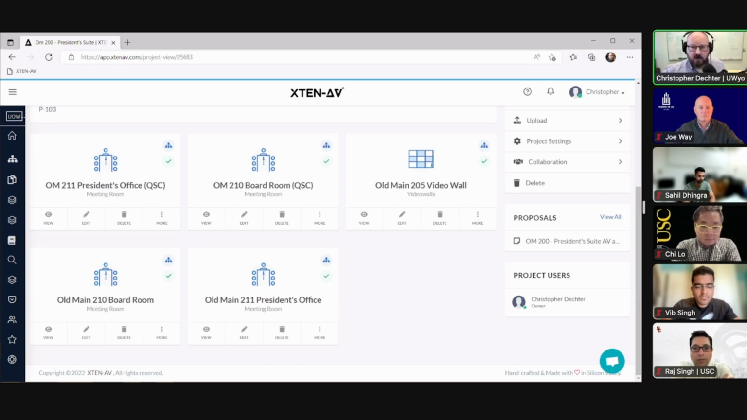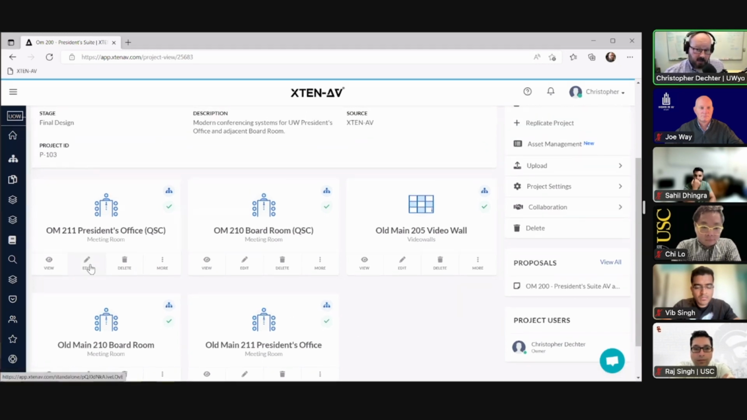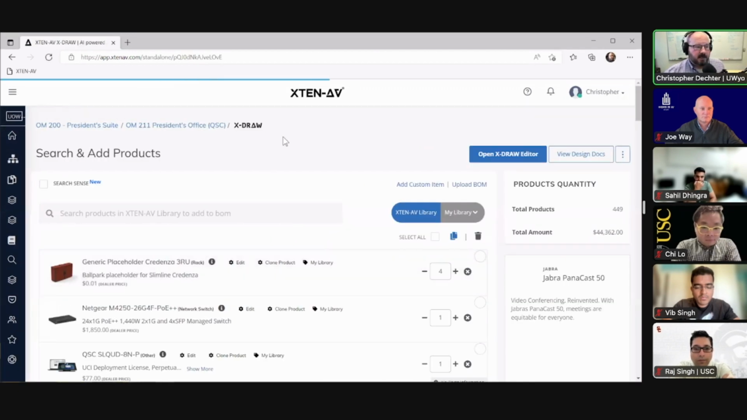And then, of course, you can export drawings and designs and things just for the one that you're currently using. So anyway, I will go in here, and I'm going to click the edit button in case we want to move stuff. But here is our space in the President's Office.